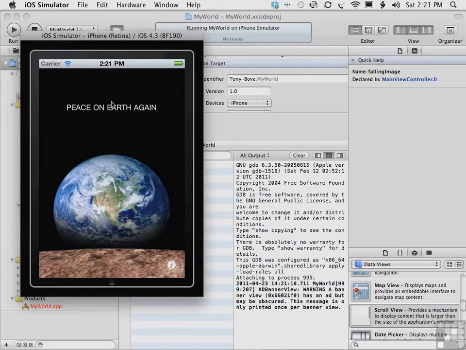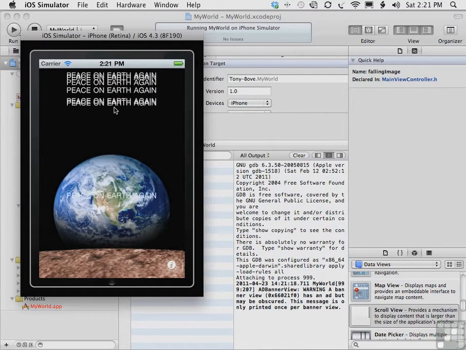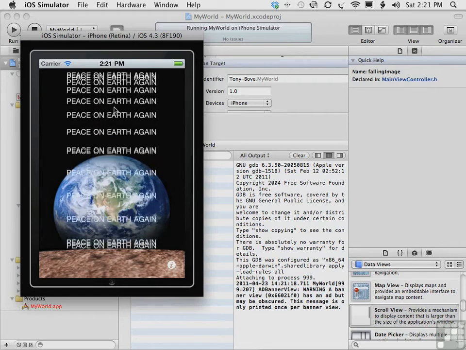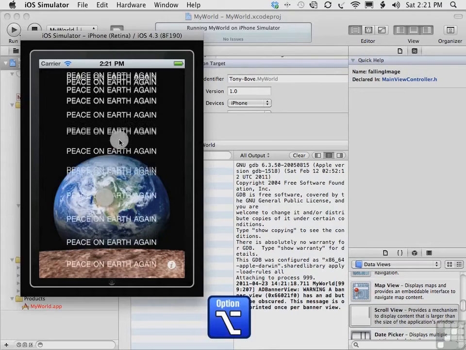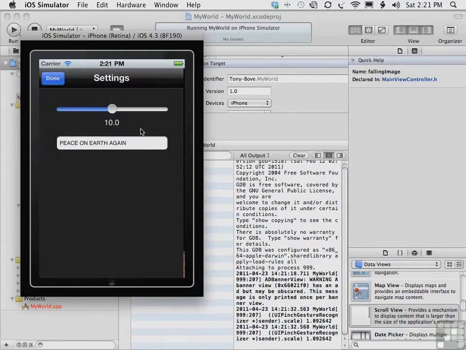And sure enough, our animation is working with the words Peace on Earth again. So let's see if our gesture from before is still working, our unpinch. We can do that by holding down the Option key and dragging apart. There it is, our flip side view again.